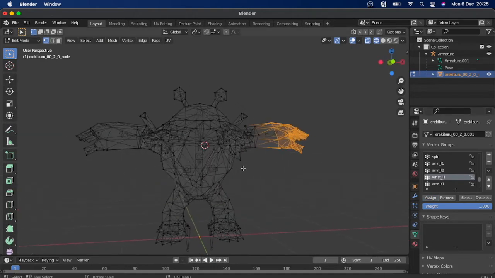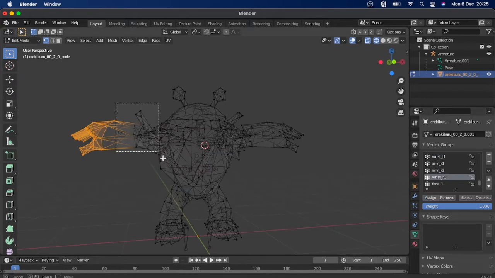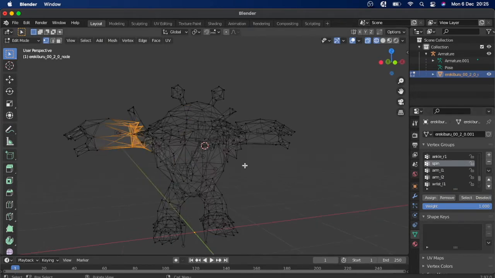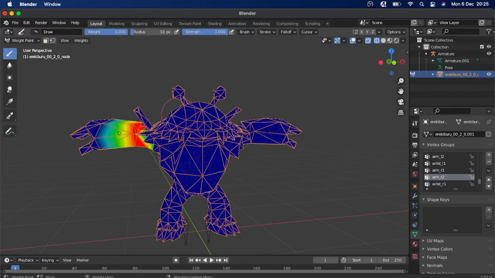So there we go. We'll do the same again for the right. That's the right wrist. And we'll just do a big select there, deselect the face, deselect the spine, and that's the right two vertices. So that's the rigging all done. We then quickly head into weight paint mode.